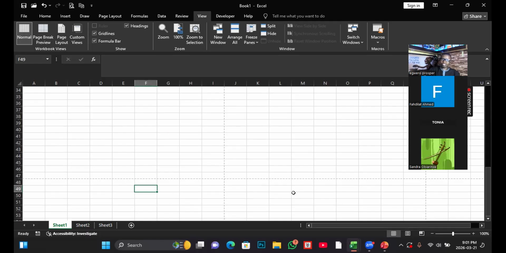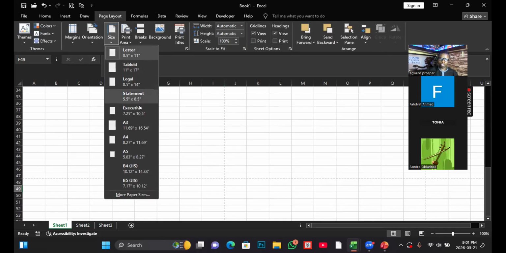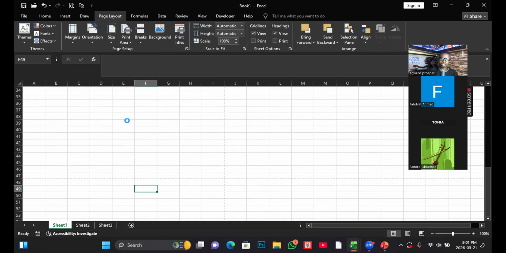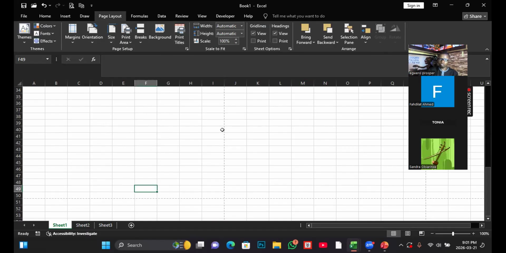So that is what Excel has done, dividing the whole of the spreadsheet into segments of the paper size you select, probably under Page Layout. So if I choose, for example, A3, you can see that it will divide it into segments of A3. If I choose A4, it will divide it into segments of A4.